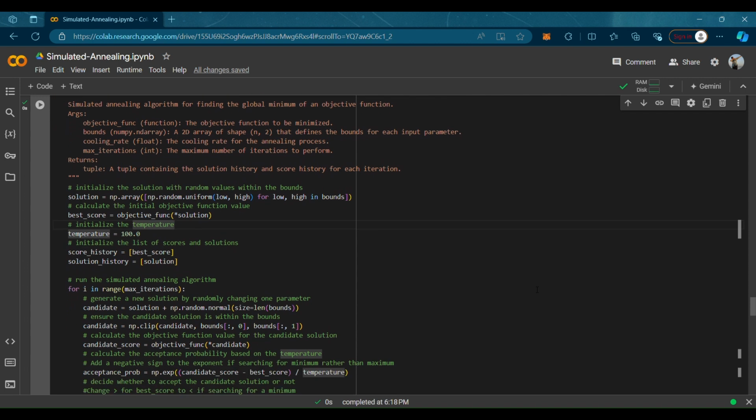Calculate the acceptance probability based on the temperature. Add a negative sign to the exponent if searching for minimum rather than maximum. acceptance_prob = np.exp((candidate_score - best_score) / temperature). Decide whether to accept the candidate solution or not. Change the comparison against best_score if searching for a minimum. if candidate_score > best_score or np.random.rand() < acceptance_prob: solution = candidate. best_score = candidate_score.